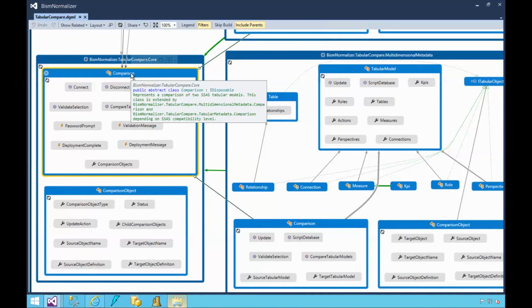Comparison is an abstract class that is instantiated using comparison from the multidimensional metadata namespace or comparison from the tabular metadata namespace, again depending on the compatibility level of the source and target tabular models. So it uses polymorphism to abstract the complexities of tabular versus multidimensional metadata.